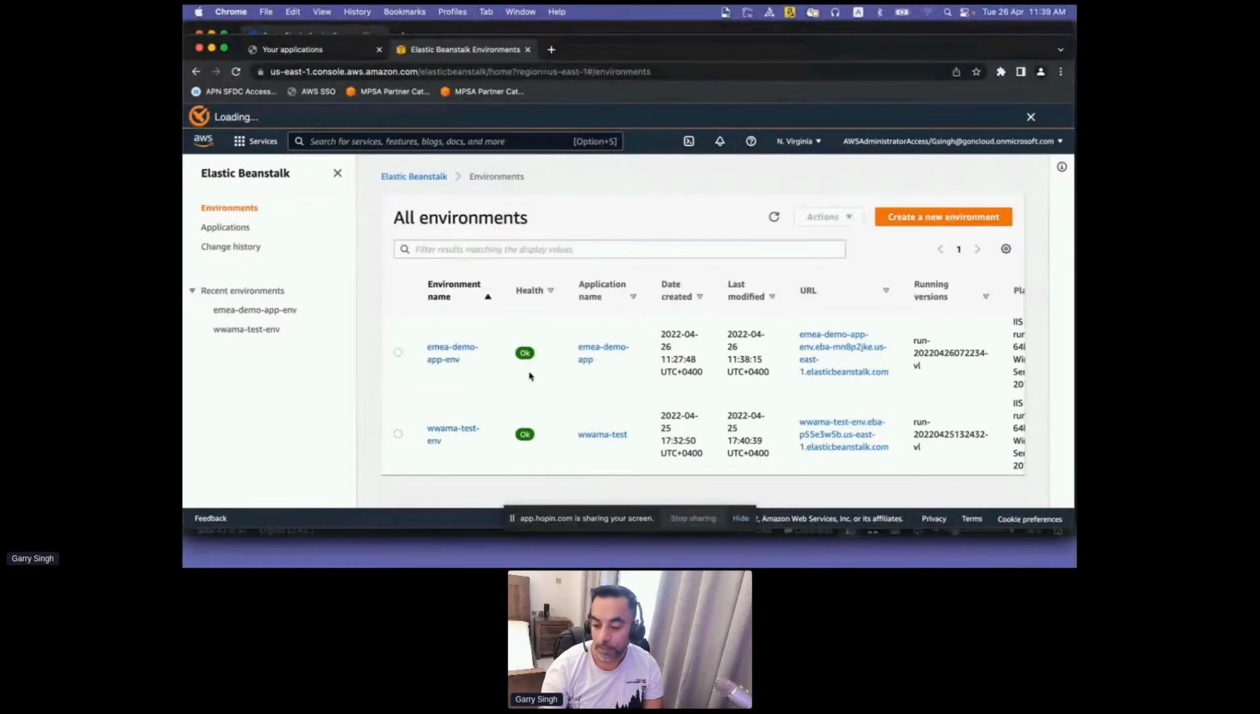What I think would have happened is it was probably trying to update the Windows server in the backend with newer patches, and that would have triggered a reboot of the server, which is the reason why it was showing as a warning sign here. So it's a good way to demo how Elastic Beanstalk really works for you to monitor your application health without trying to deploy third-party tools.